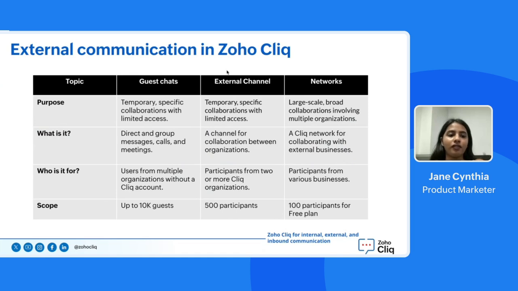Guest chats are intended for temporary collaborations on specific projects or topics. They offer limited access to conversations and files, and they are typically short term, and they are also visible to only the participants involved. So Zoho Cliq supports up to 10K guests. You can invite up to 10,000 guests to your organization and chat with them. And you can also create group guest chats with up to 50 participants.